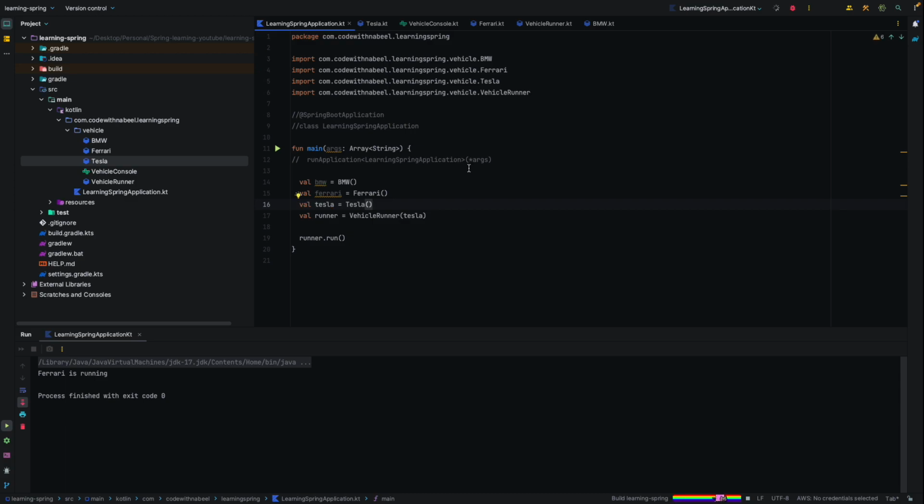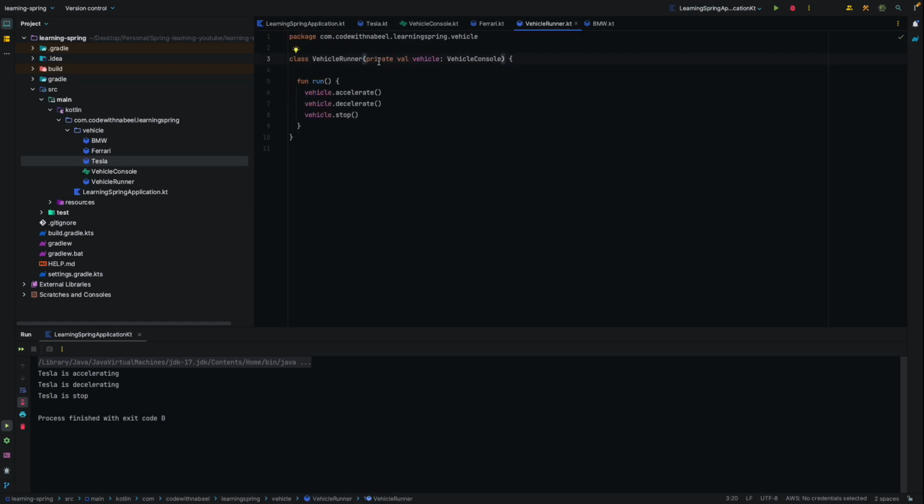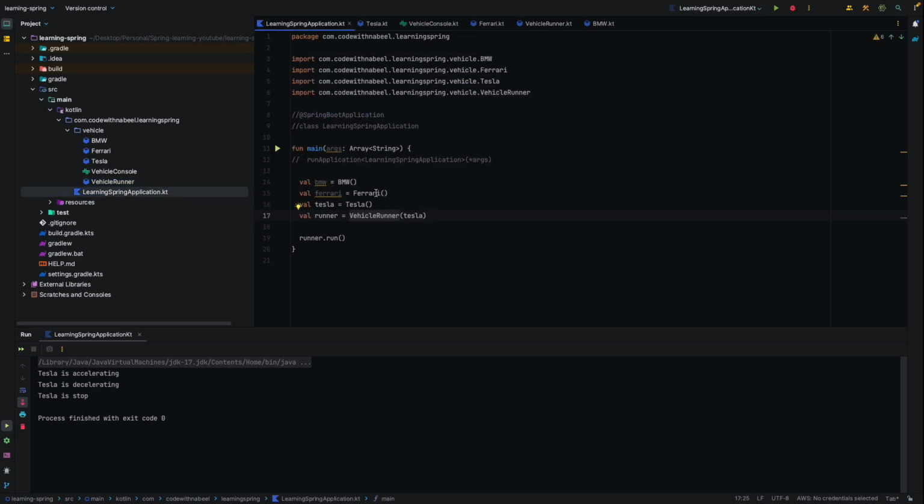And now let me explain the code while it is running. You can see I don't need to make any changes to the vehicle runner class. Vehicle runner is now not tightly coupled to any vehicle type. I can have as many vehicles as I want, as long as they implement the VehicleConsole. I can create the objects and run it. But again, in the second iteration as well, we are creating a lot of objects. For example, we have to create the object of Tesla or any type of vehicle, then pass that object to the vehicle runner class, and then call the function.